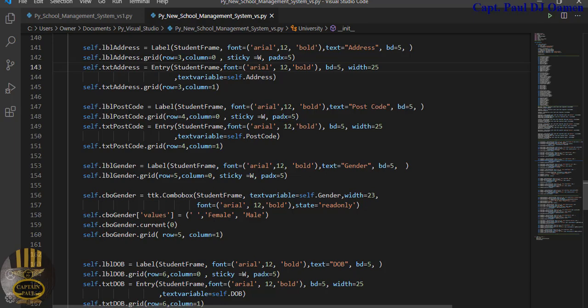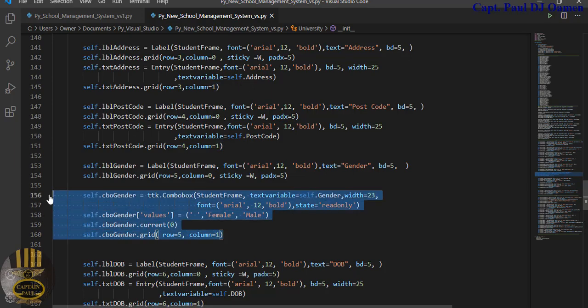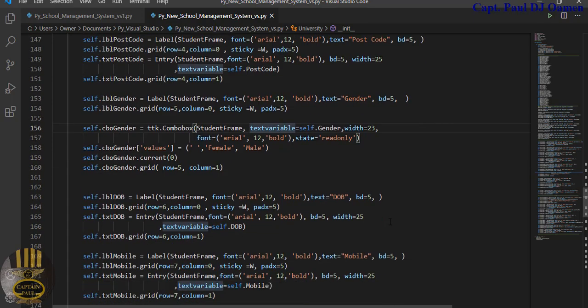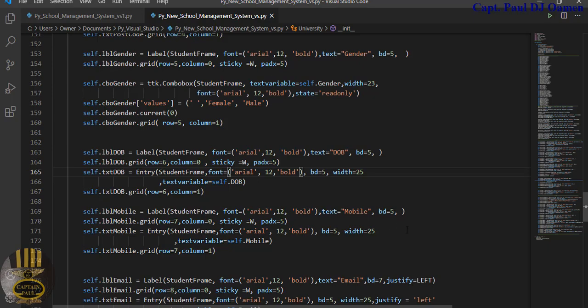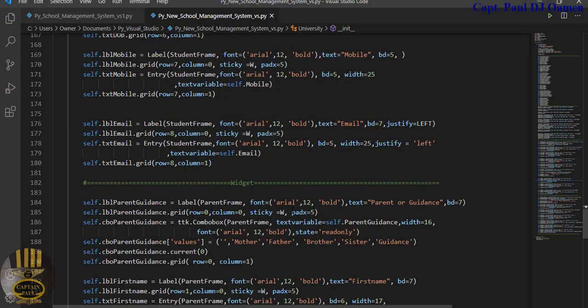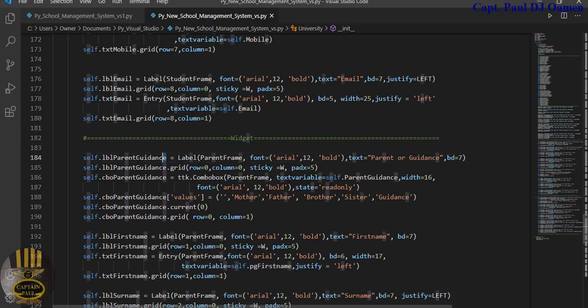Gender. In the case of gender, I added a combo box right there. Okay, you shouldn't have any problem with creating your own combo box. And I'm going to copy this same combo box and use it for my subject area as well. And right here, that's the date of birth, telephone number, email. I then copy all of these and change it around for the parent, okay, or I can call it guide, parent and guardian widget, something like that. There.